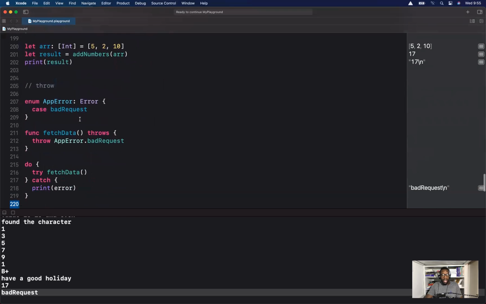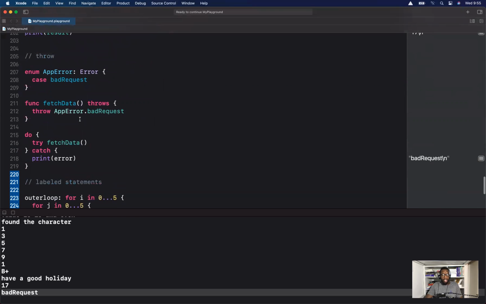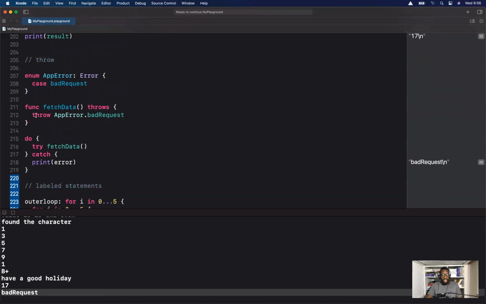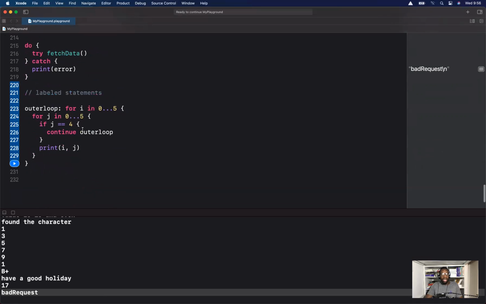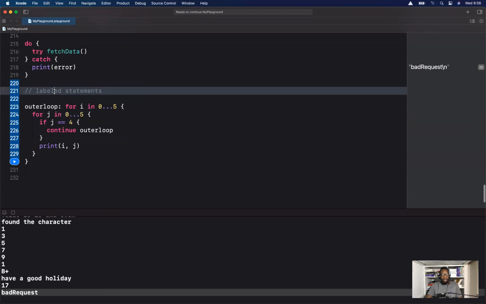Next, we took a look at the throw keyword, and basically throw has to do with error handling. We haven't gone too deep into error handling, but we will get into that as we build applications and go deeper into Swift. But just know that the throw keyword allows us to throw an error if something bad happened in our application. Lastly, we took a look at label statements.